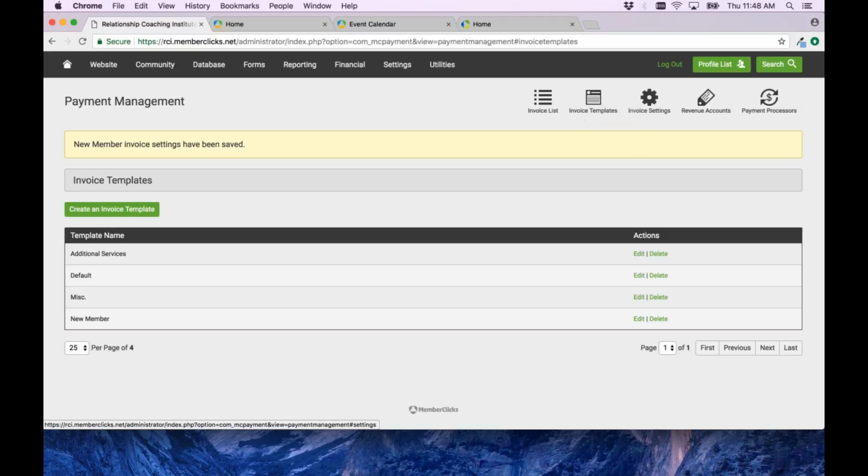Okay. So invoice templates, invoice settings, these two items I want you to kind of noodle in. And then there's only two more items, and we're going to kind of change our thought process for a second.